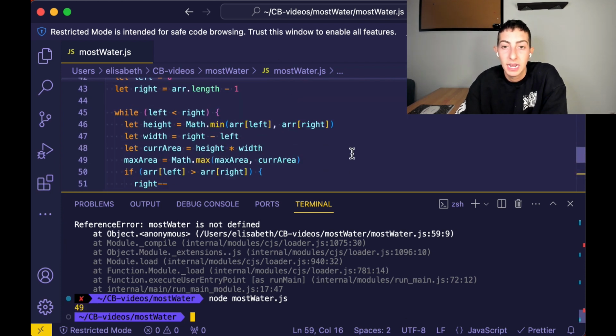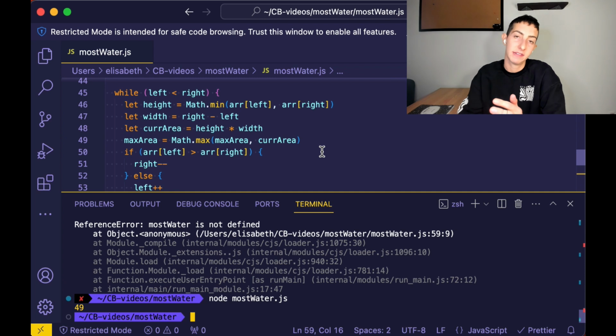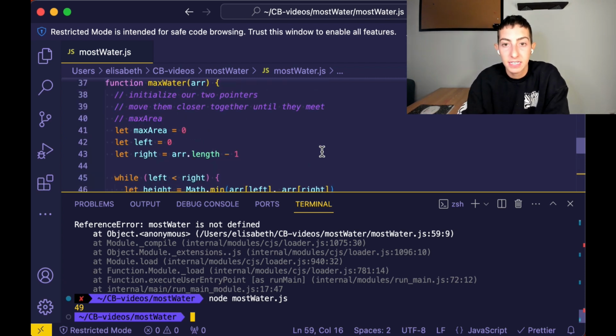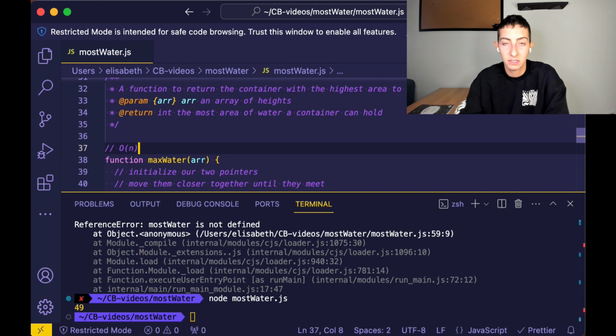And because we are only actually looping through this array once, right? The left is taking care of the left side of the array, the right is taking care of the right side of the array, and meeting in the middle, we're actually only looking at every element once. This is going to be a Big O of n, which we like much better. This is obviously the more optimal solution.